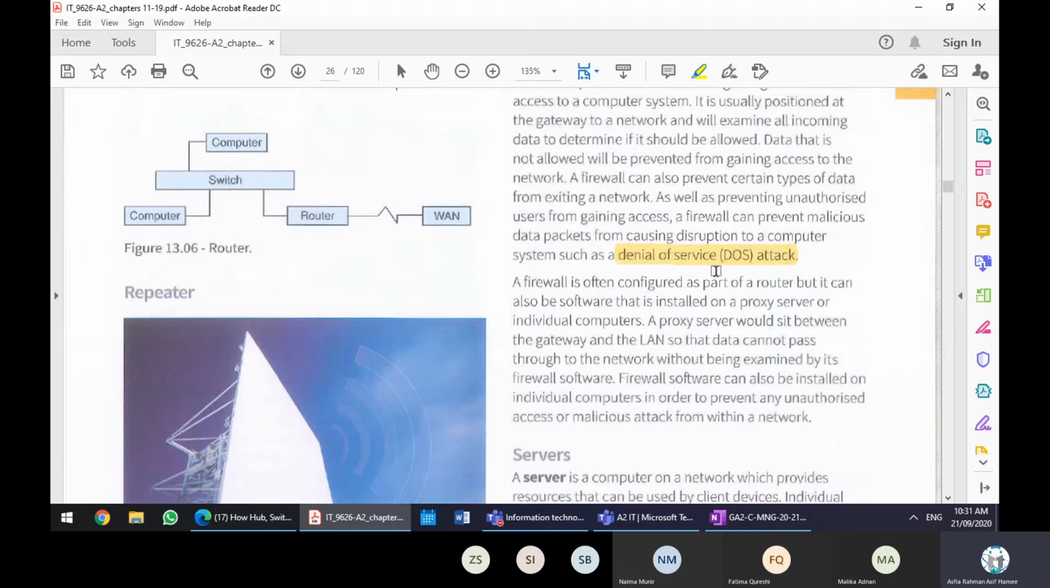It is often configured as part of a router, but it can also be software that is installed on a proxy server or individual computers. A proxy server would sit between the gateway and the LAN so that the data cannot pass through the network without being examined by its firewall software. So this is the thing that you saw in the video. The proxy server detects each and everything and stops the incoming traffic that is not allowed or that is not requested.